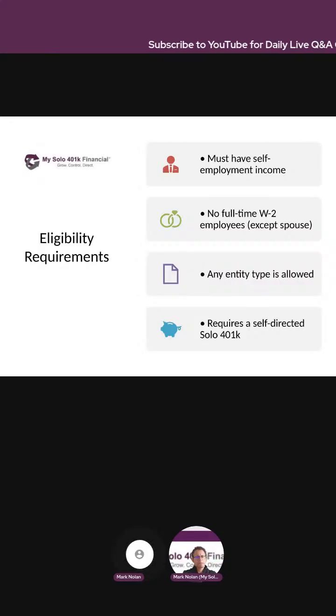So that means that if your business employs a W-2 employee who is not an owner, and if that individual works 1,000 hours or more in your business, then you would not be eligible to open a solo 401k plan. So you can exclude anyone who's working under 1,000 hours when you're looking to open a solo 401k plan for the first time.